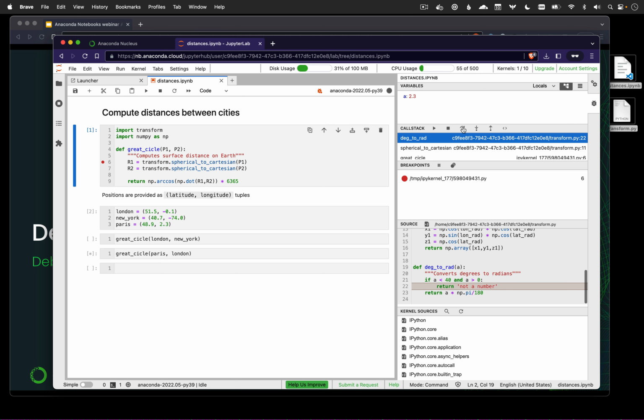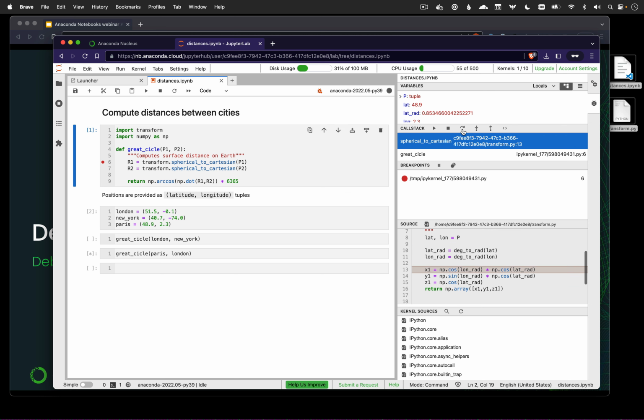So I've found my bug. And there's no helpful comment in here. This could be just an oversight. Somebody did something odd when they were writing this function. And once again, we'll just finish this off. If I continue to step over line by line through the code, I've now got lat rad and lon rad. I'm ready to run line 13.